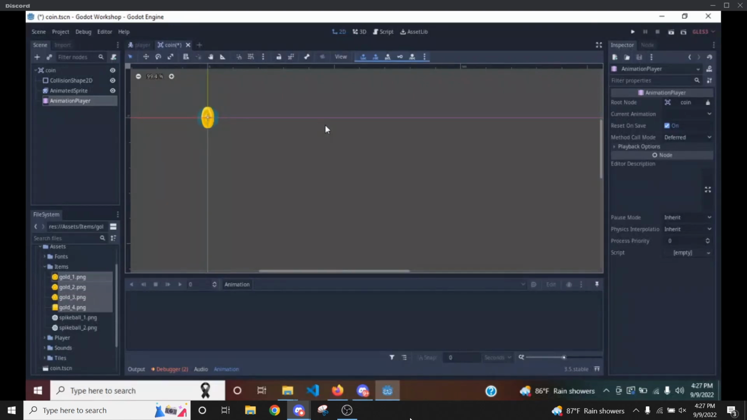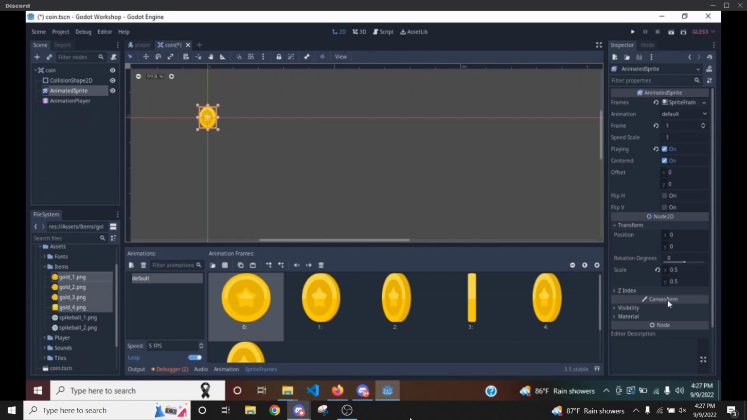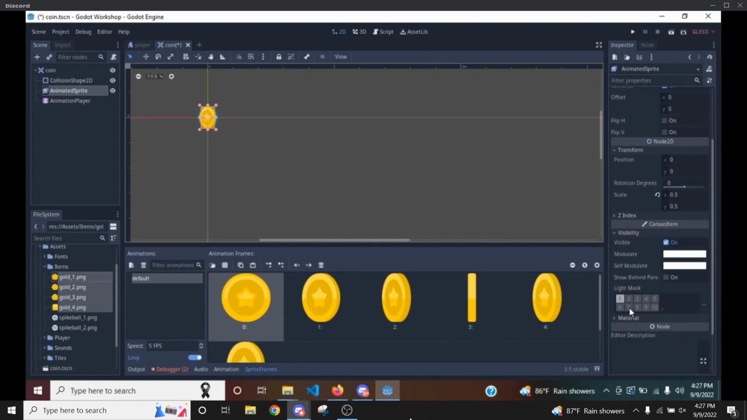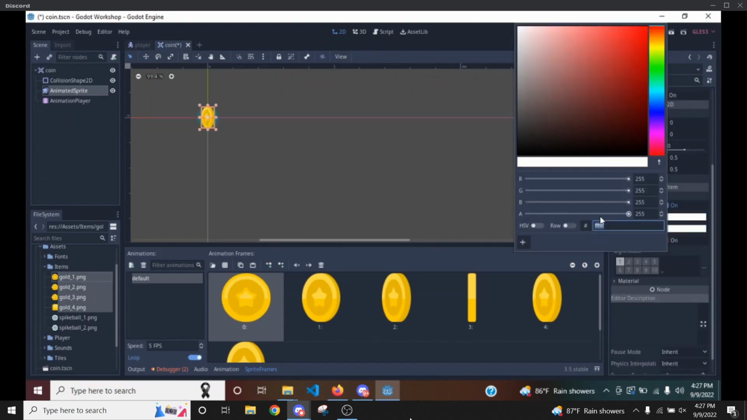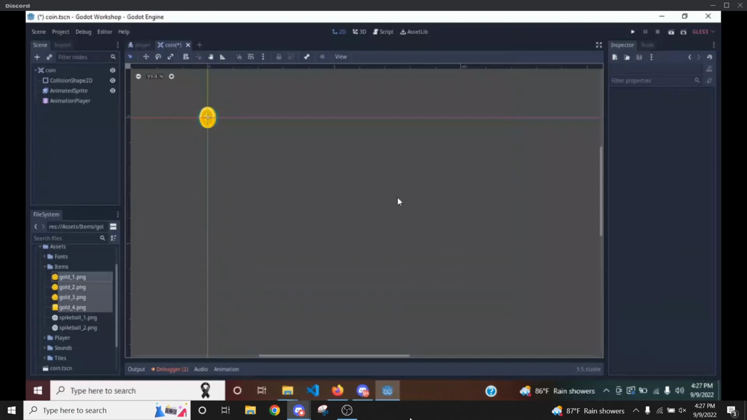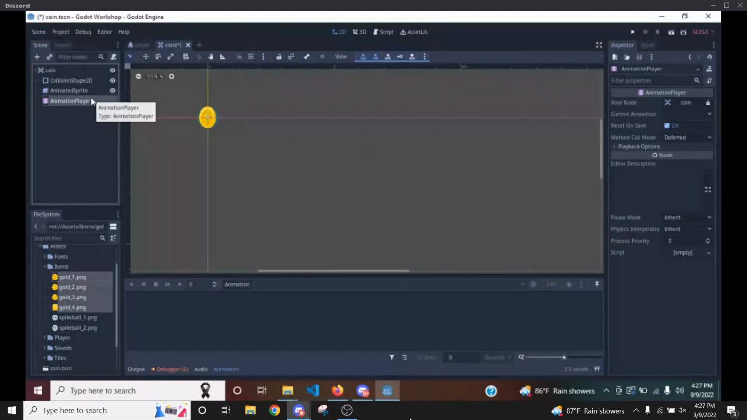For example, if you look on the animated sprite, you might see this CanvasItem Visibility Modulate. You don't need to do this, but as you can see, if I drag this A value down, it will make the sprite disappear. So when this coin gets collected, we're going to use this animation player to make the sprite fade out.